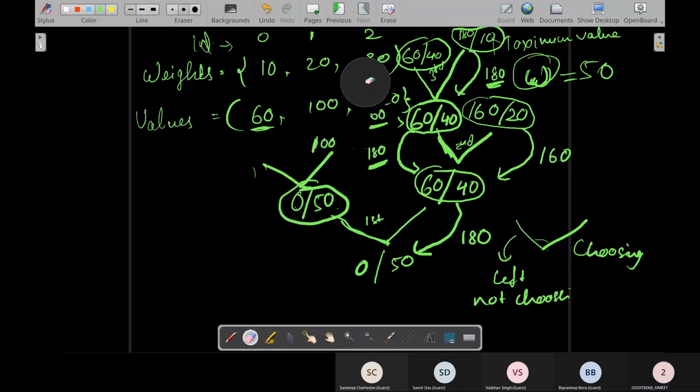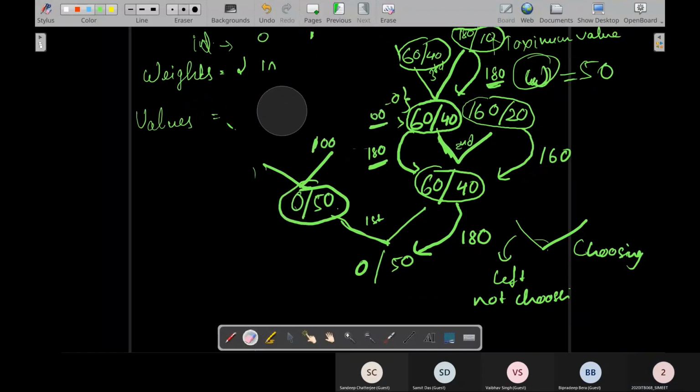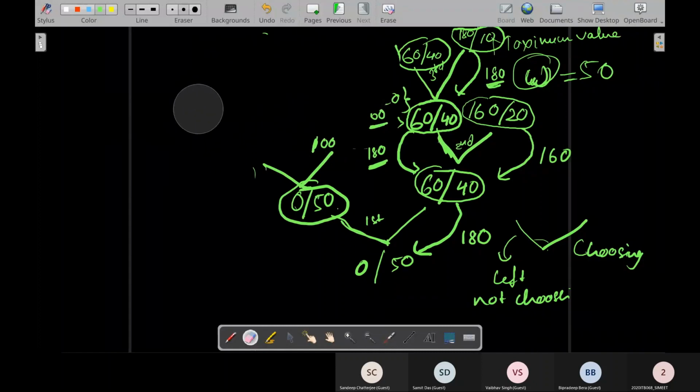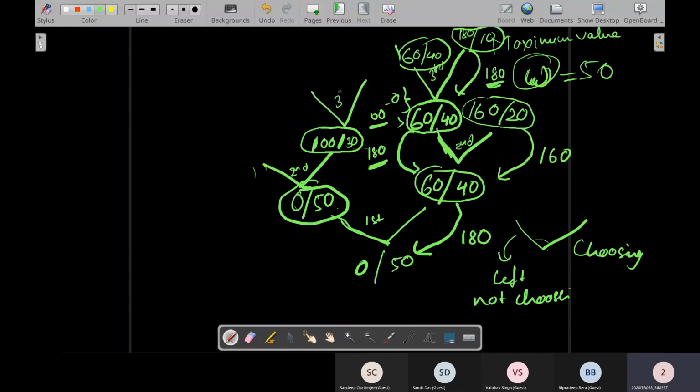Okay. Now this was for the second object. Now for the third, I have two choices. Either I can choose it or I don't choose it. So if I choose it, what will happen? The value I'll get is 220, and the weight limit is 30 minus 30, that is 0. So I have used up all the weights that was available.